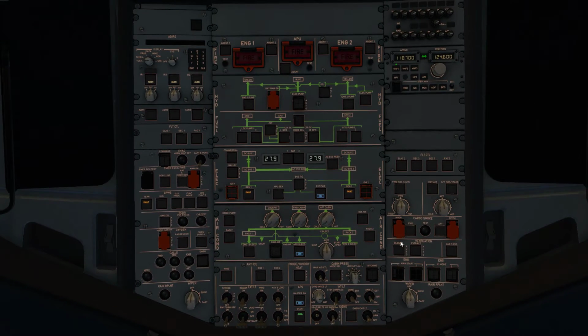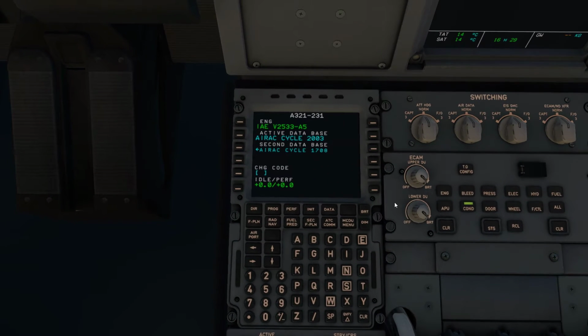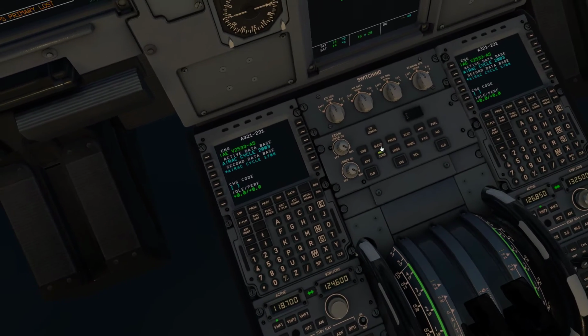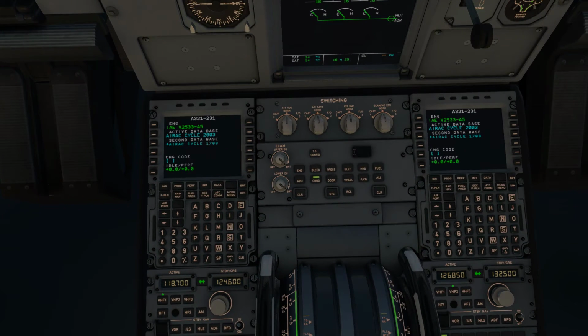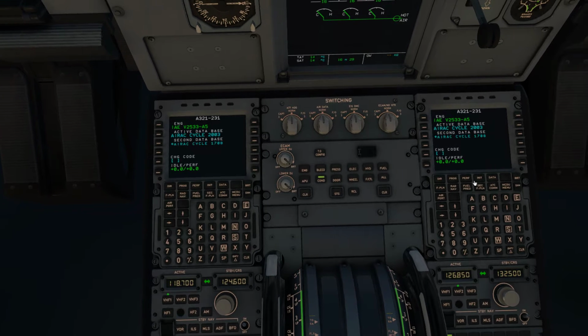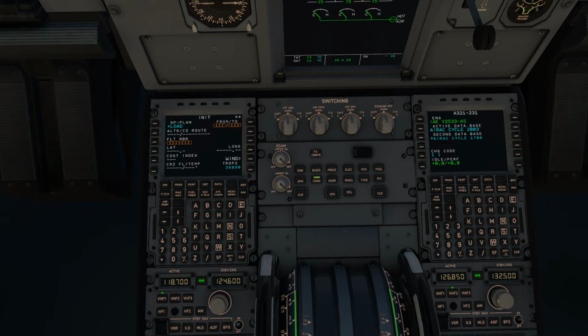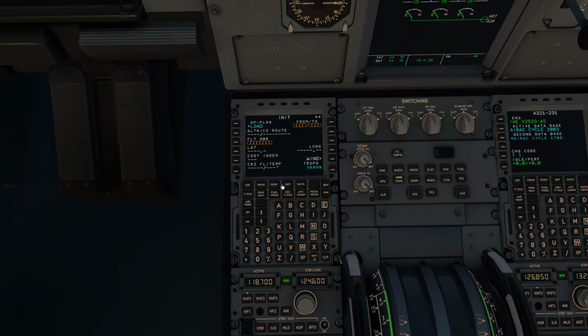So, what do we do next? What I do next is use this little nice system here. This is the FMC, FMS, whatever you want to call it, Flight Management Cockpit, Flight Management System, Flight Management Computer, I don't even know, something like that. What you want to do is go on initiate and type in your route.